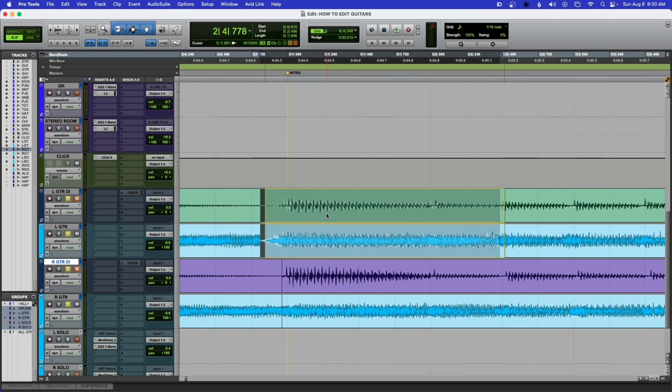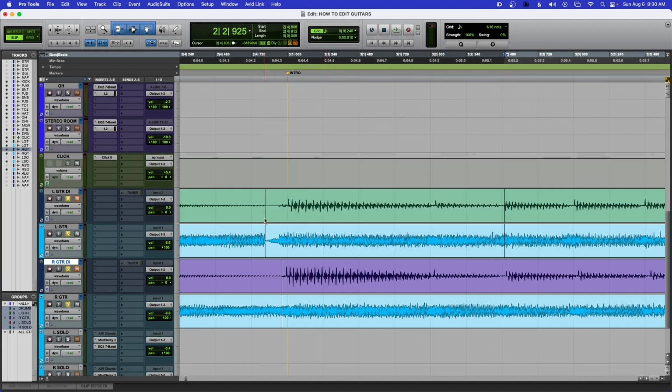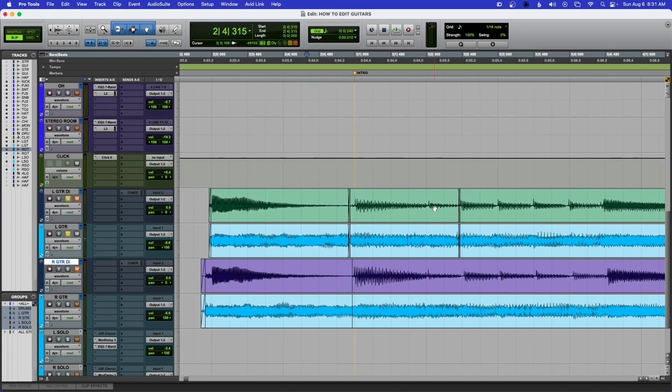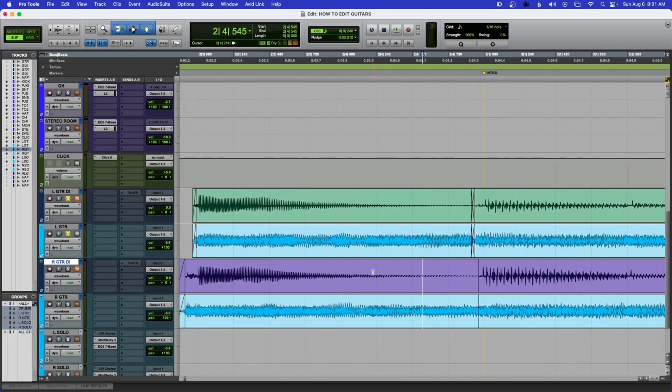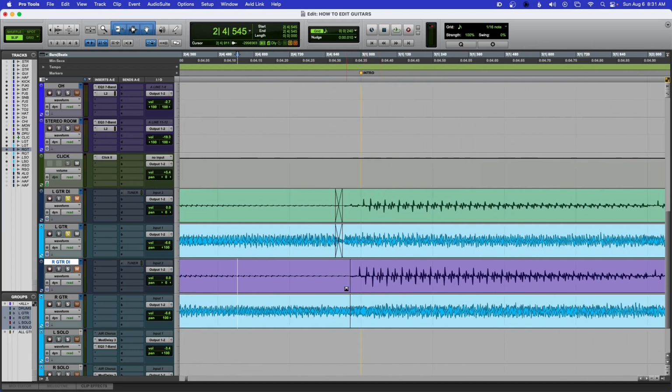And I'm going to bring this a little bit maybe there. Then I'm going to crossfade here, and I'm going to keep the original pick attack here. And let me crossfade this here. And I'm going to bring it to maybe around there. Let's see how this sounds. Okay, that's not bad. And then everything else looks okay. So now let's go to this one. Okay, let's see what's going on over here.